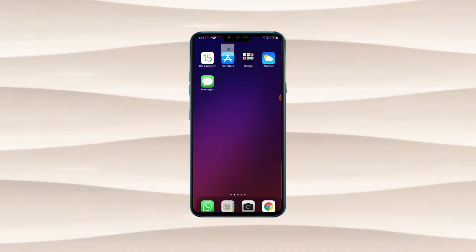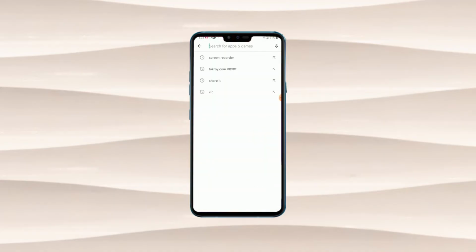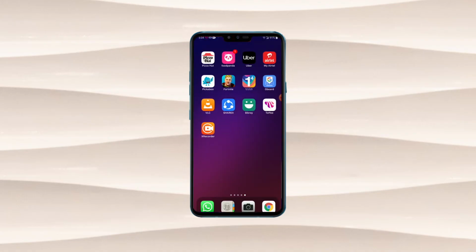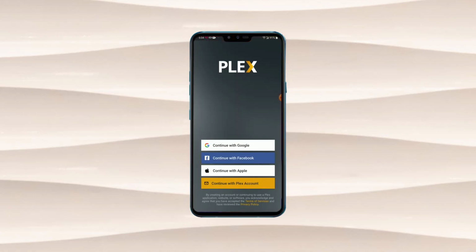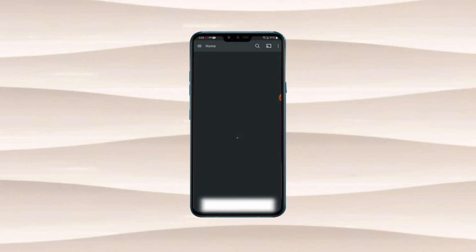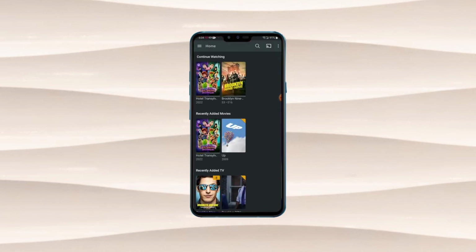Go to Google Play Store or Apple Store and download Plex. Open the application. Log in with the same account as you did on your PC. And voila, you have all your media listed here.